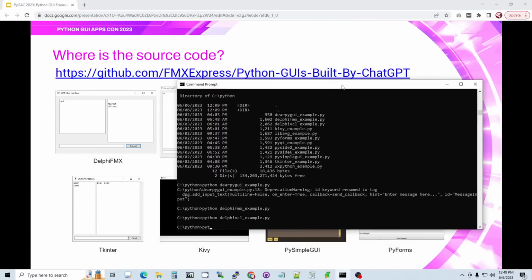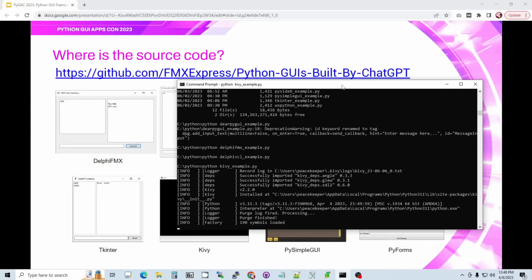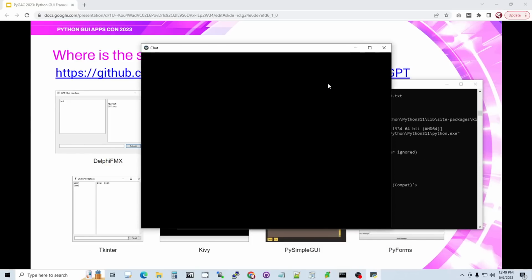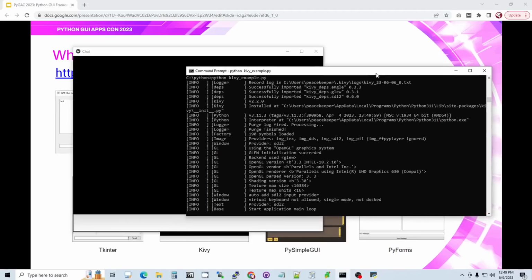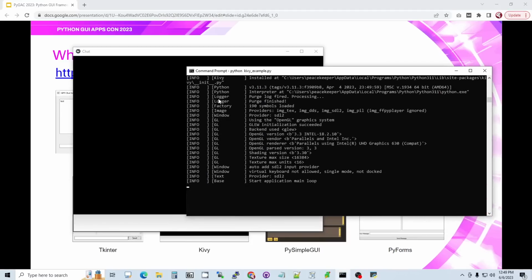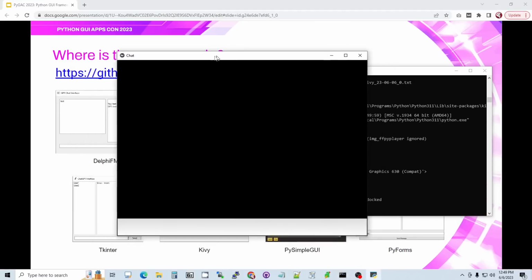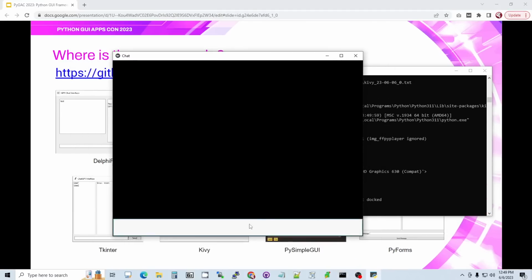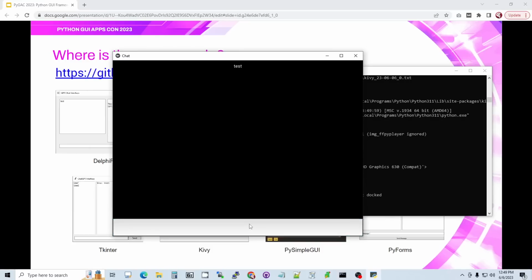Let's try the next one. So we've got Python. Let's see, Kivy's up next. So Kivy has more output here. It's got these other messages, tells you what's going on. And then over here, we can write a message and hit enter, and then it writes that message up there. So a little bit different than some of the others, but that's what it generated from when I asked it and the prompt.